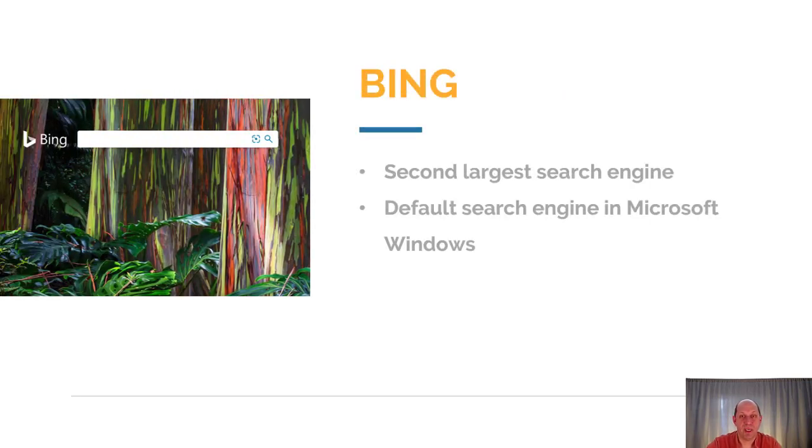Another search engine is Bing. This is actually the second largest search engine. One of the keys that makes Bing very important is that it's the default search engine in Microsoft Windows, which is on most computers that are purchased nowadays. So though most people optimize for Google, Bing should not be completely forgotten.